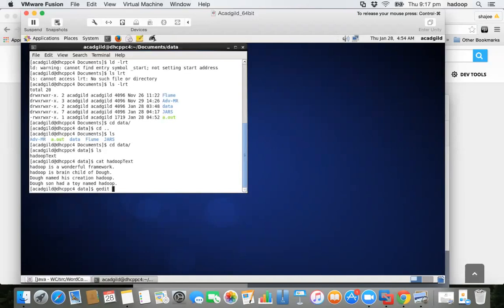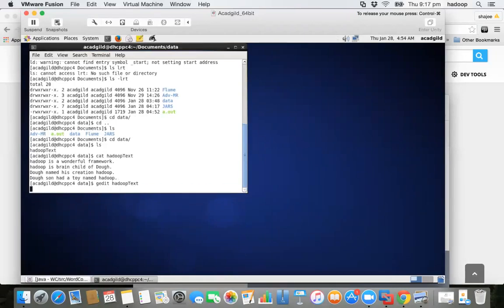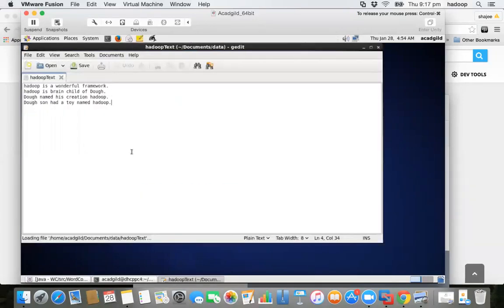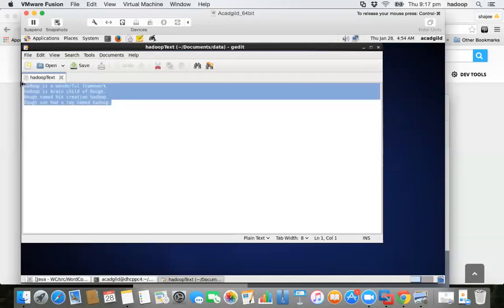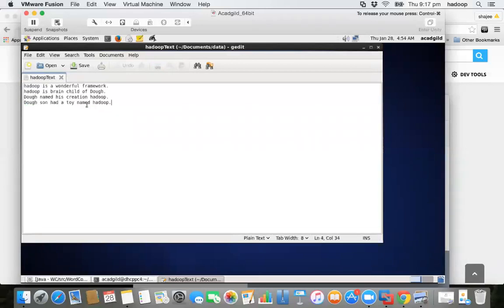What exactly is that? Hadoop. Okay, so this is exactly the data which I created. Hadoop is a wonderful framework, and Hadoop and all those things. So I have created this data.